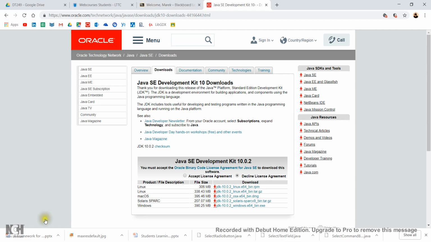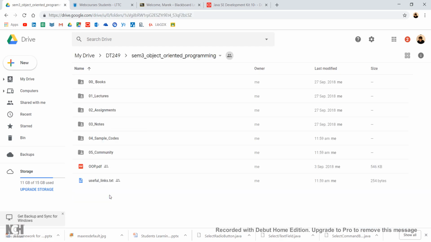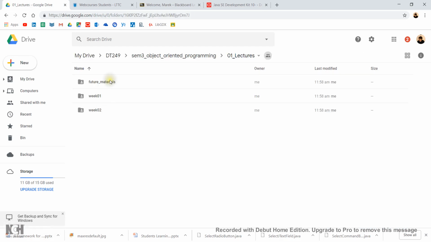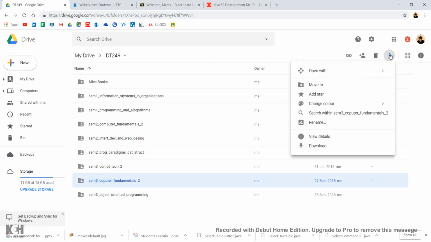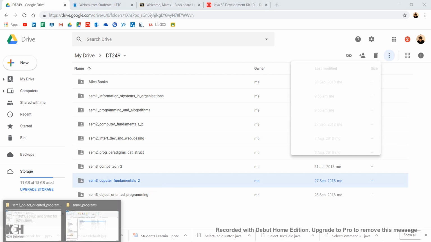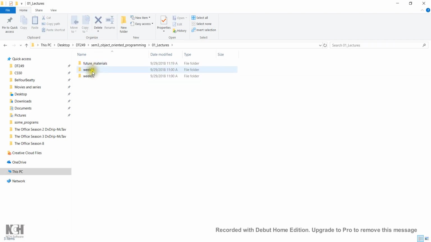And then when you have it on your computer, let's go to the object oriented programming lectures, week number 2. I have it. It's all in here. You can download all of it, just click and download. Download the whole folder, and then you have it like here, and you can go to lectures.